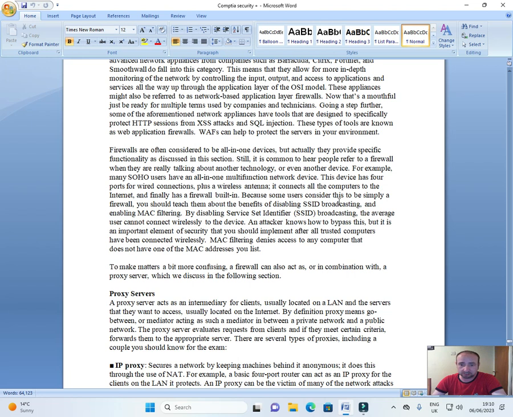Because some users consider this to be simply a firewall, you should teach them about the benefits of disabling SSID broadcasting and enabling MAC filtering. By disabling the service set identifier, SSID, broadcasting, the average user cannot connect wirelessly to the device. An attacker knows how to bypass this, but it is an important element of security that you should implement after all trusted computers have been connected wirelessly. MAC filtering denies access to any computer that does not have one of the MAC addresses you list.